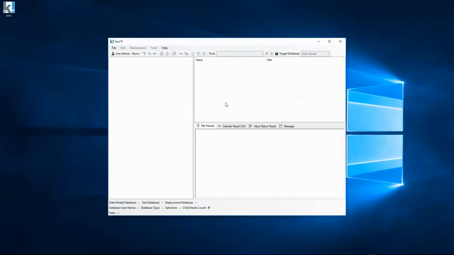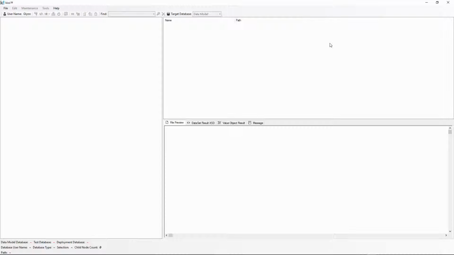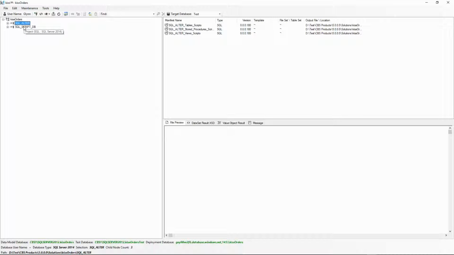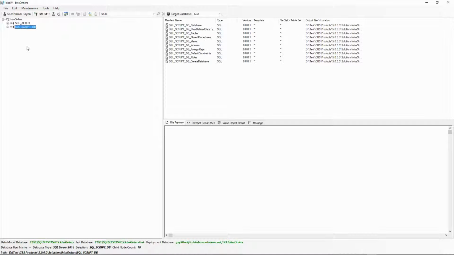The first video showed how to synchronize with the database and reverse engineer. We'll go back to that solution now. Okay, we have our three data sources connected: data model, test database and deployment. We have our AltaScript SQL project and our SQL script DB SQL project with various scripts added, or it's generated by KISS rather.